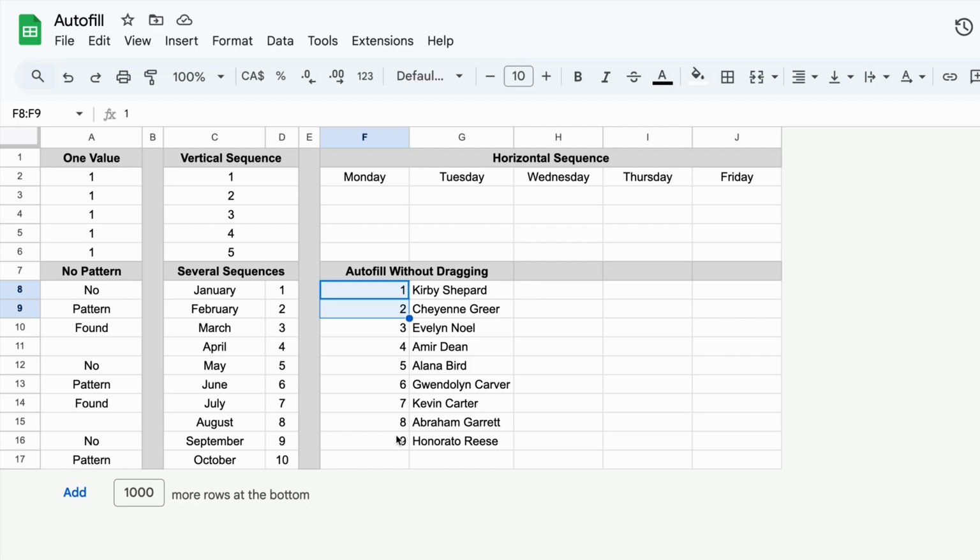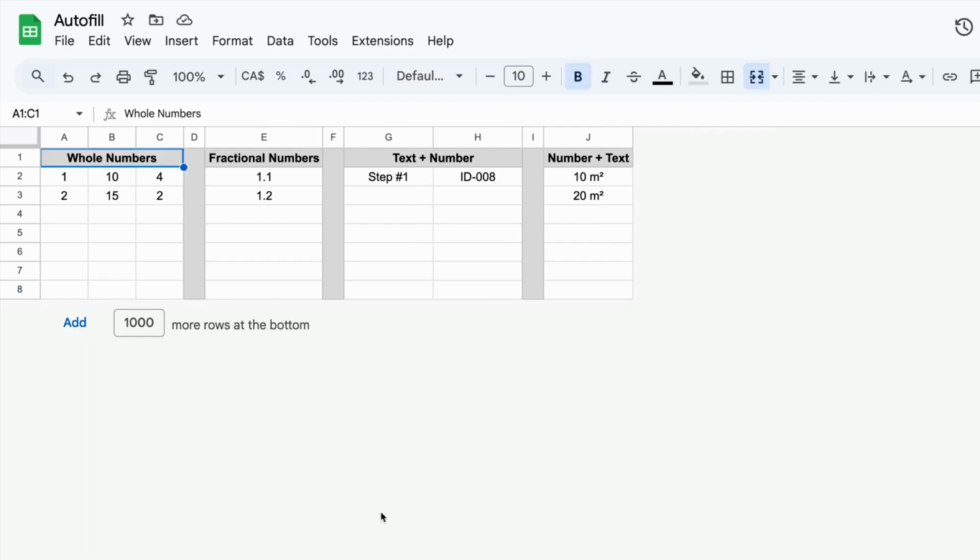Now, let's see what types of data you can use autofill on. The most obvious use case for autofill is numbers. With it, you can fill sequences of whole numbers. You can have any step between them as well. In this case, 5. Negative step also works.